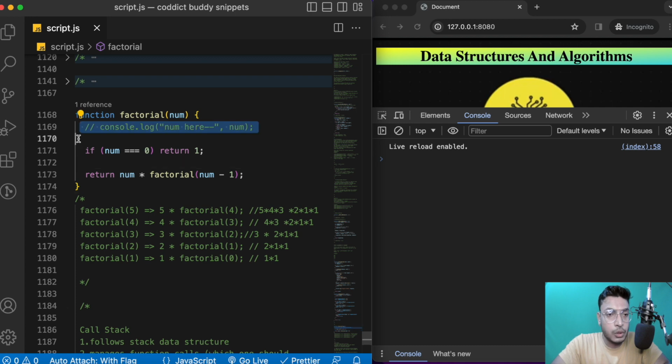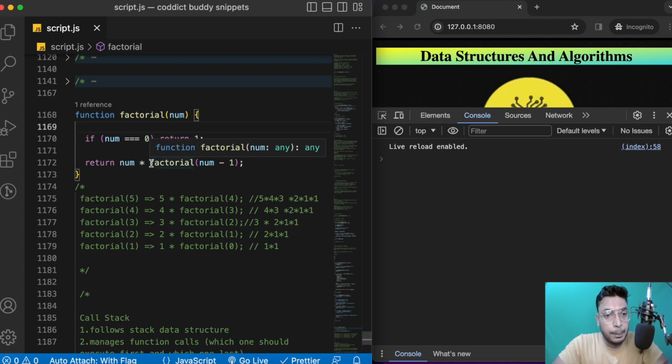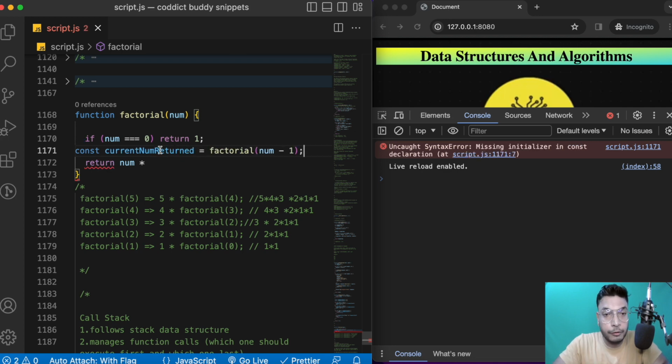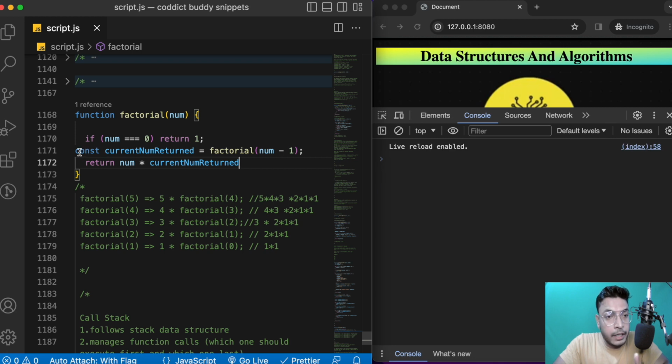Now to simplify it down a little bit, I'll simply store the value which we are getting from here into a variable. Let's say current number returned from this factorial. And then we will simply multiply this number here. This way you can clearly see what is happening, because if I add the debugger here, you will get no idea what is going on, right?